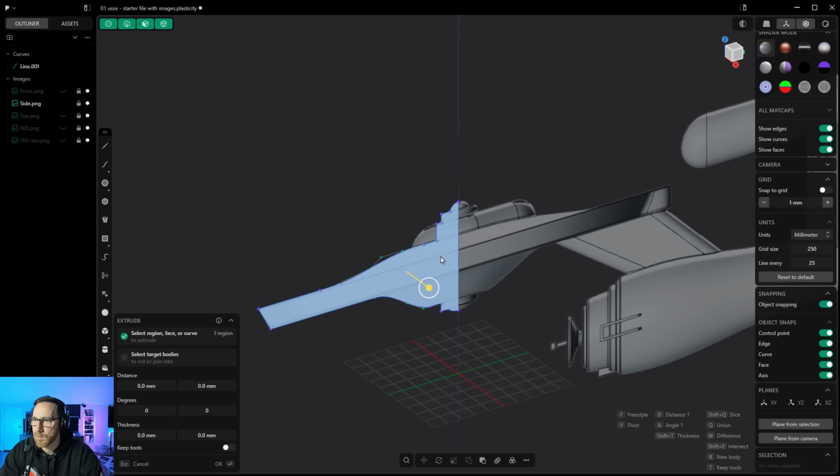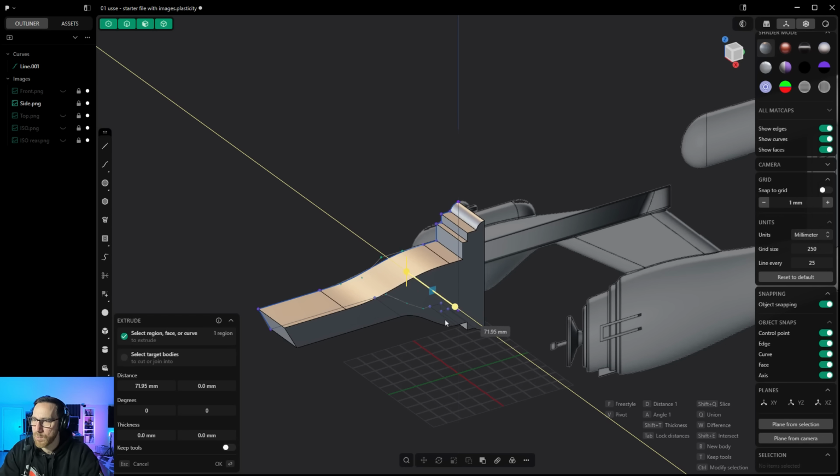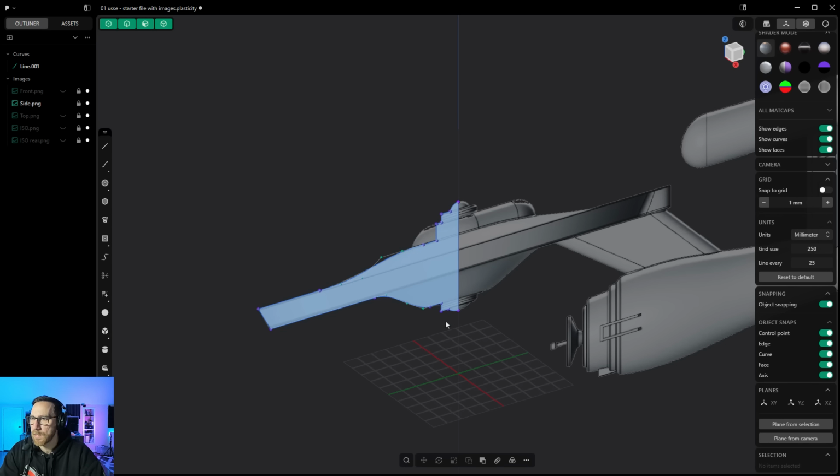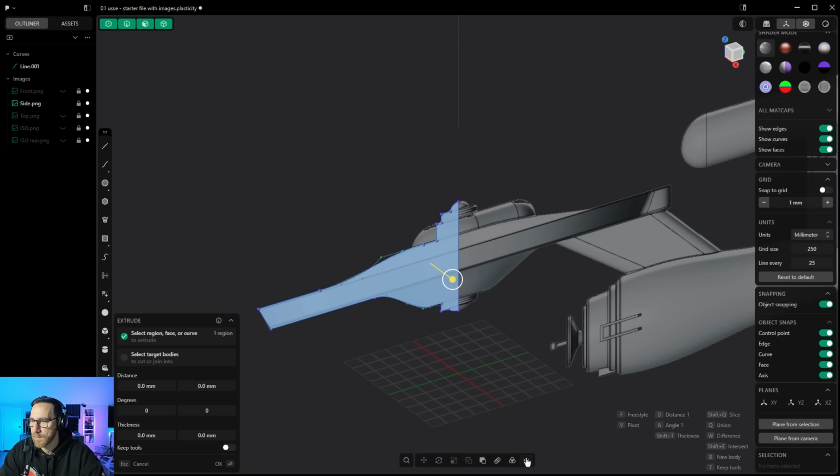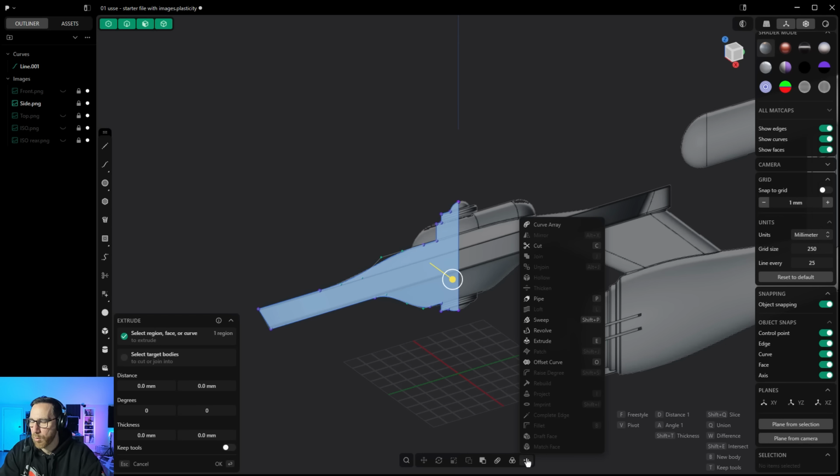And so when you select a profile, by default, based on the preferences that are set in Plasticity, it will automatically want to extrude that. Now, that's obviously not what we want to do. That's not going to give us the shape that we need. So I'm going to hit escape. With this profile selected, once again, going into that three-dot contextual menu, we're going to select revolve.